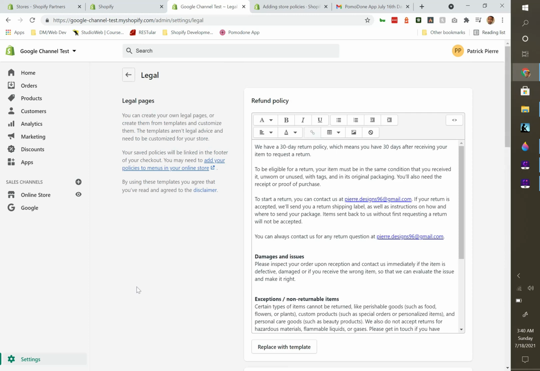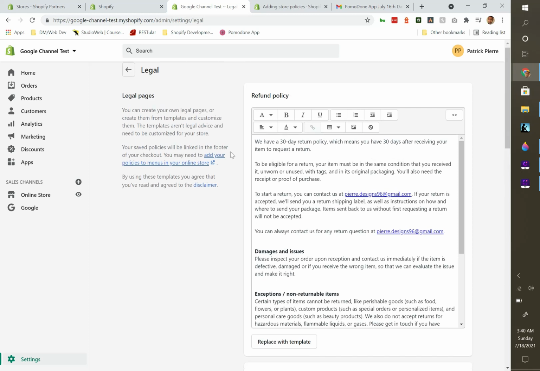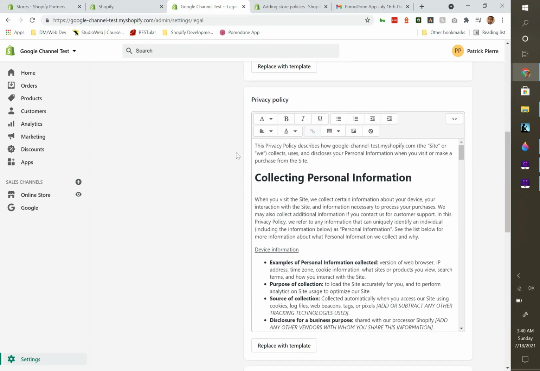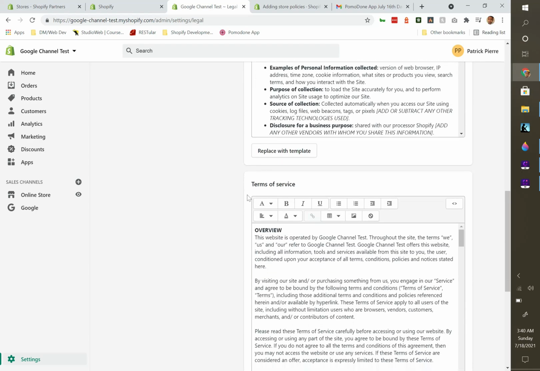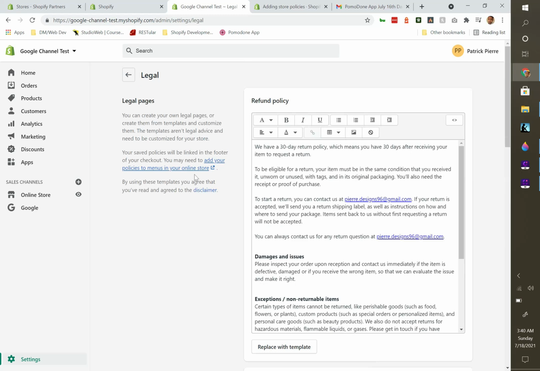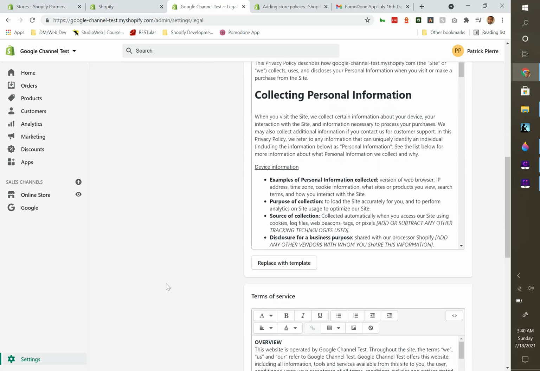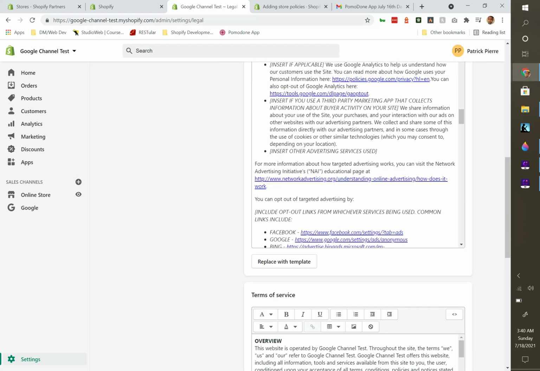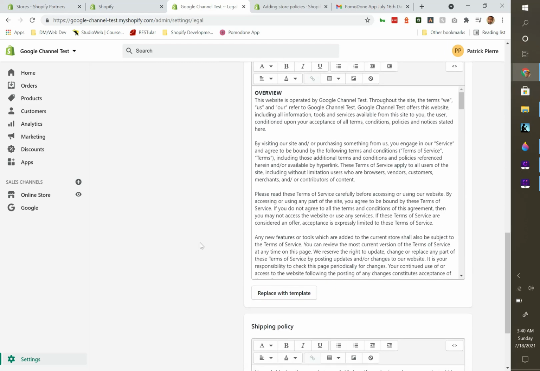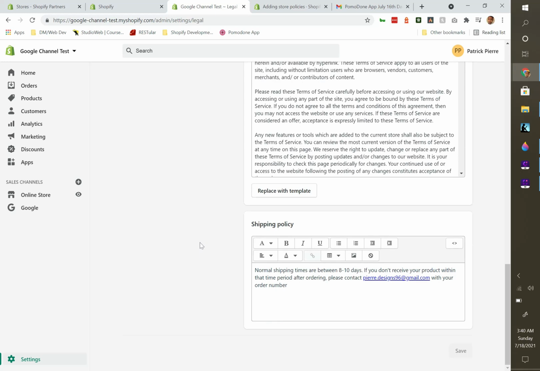But if you haven't done it yet, when you get to this page, it'll allow you to auto-generate a refund policy and a privacy policy, as well as a terms of service from a template. So you can generate the template and you can go through it. You can make whatever changes you need to make, and that'll be pretty easy. And the last one, the shipping policy.